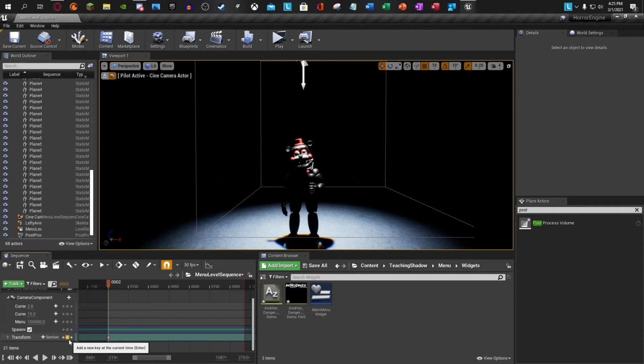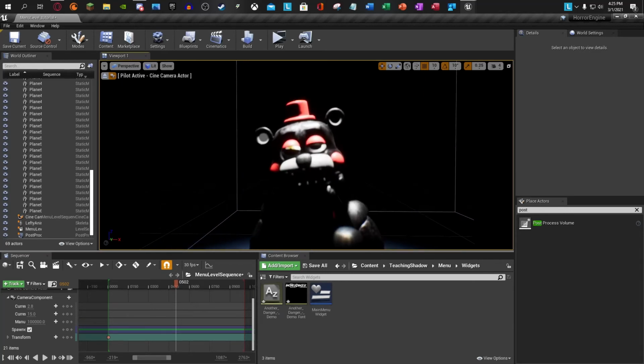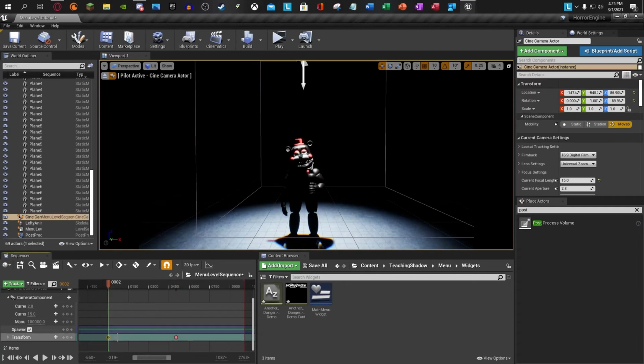So you want to keyframe your transform of where you want to start, and at maybe the middle you want to maybe do something like close in on Lefty like this, and then create another key. And if you want to go back to where you were exactly, hold Control and press W, and drag this over to the end.